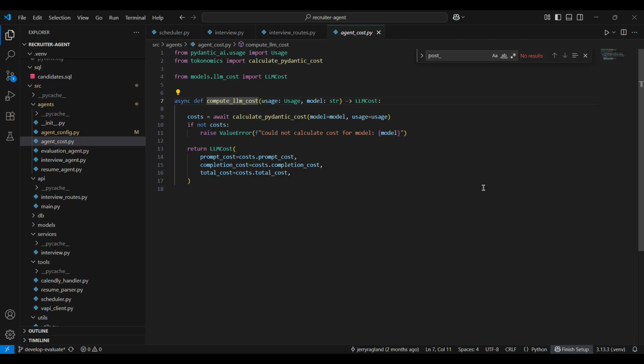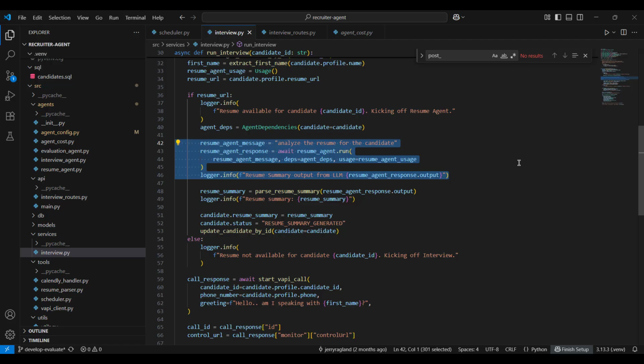Usage. We import the Usage class from Pydantic AI usage, and it's used to track LLM usage cost. For every agent, resume, interview, and evaluation, we create a separate usage instance to track the tokens consumed by that specific agent. So for example, when we run the resume agent, it looks like this, and we pass the usage object in the run method of the agent. The agent takes the usage object and fills it in under the hood. It tracks how many prompt tokens and how many completion tokens were used in that specific run. And we repeat that for all three agents.